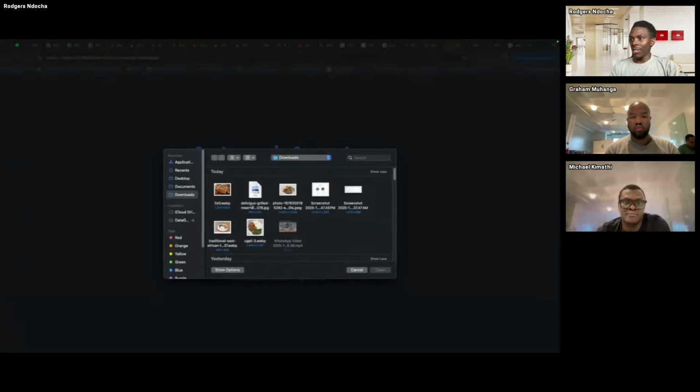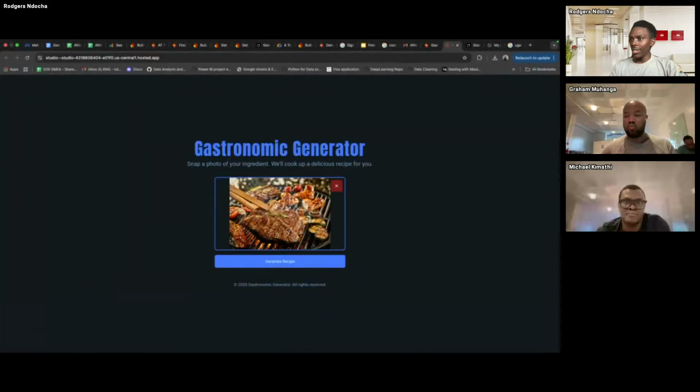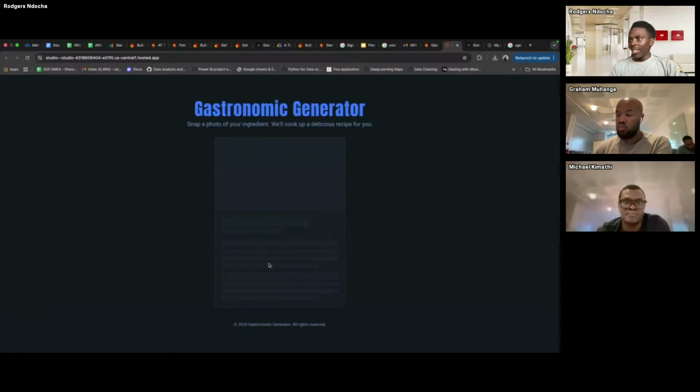So maybe to test if it works from mine. I know we have done this before. Let me test with a different image. I don't know what this is, but this looks like a stick. Yeah, you can generate this and see how it works.